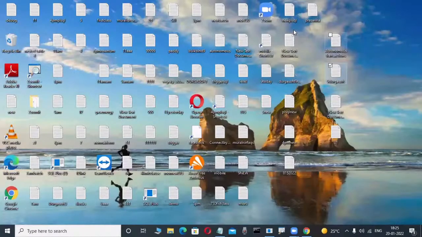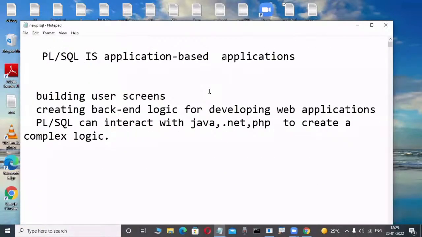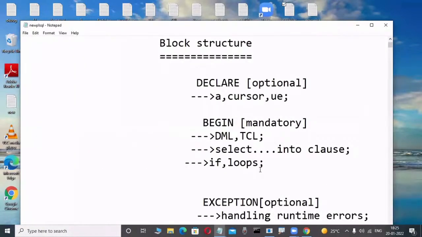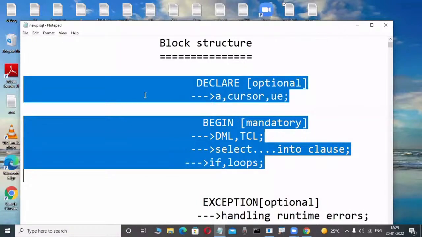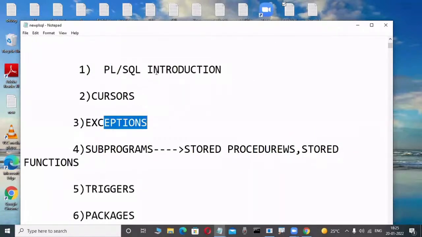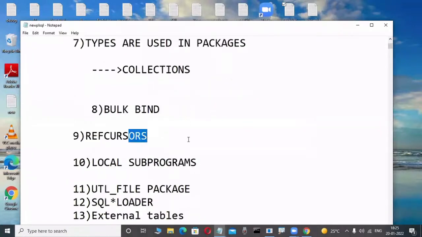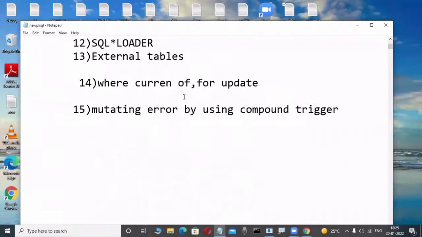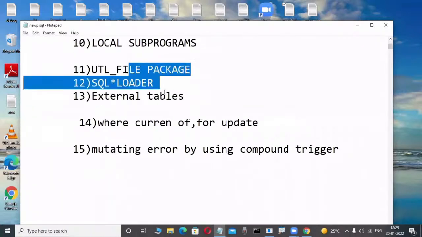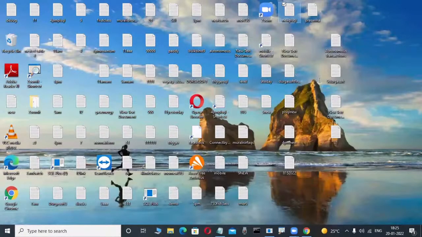Again, PLSQL means some little bit of coding is there. Don't be afraid. This is PLSQL. Here you are writing a little bit of coding only. In PLSQL there are cursors, exceptions, stored procedures, stored functions, triggers, packages, types, collections, bulk bind, ref cursors, local subprograms, UTL file packages, SQL loader, external tables, so many things like this. So much syllabus is there. That's why some concepts are there.